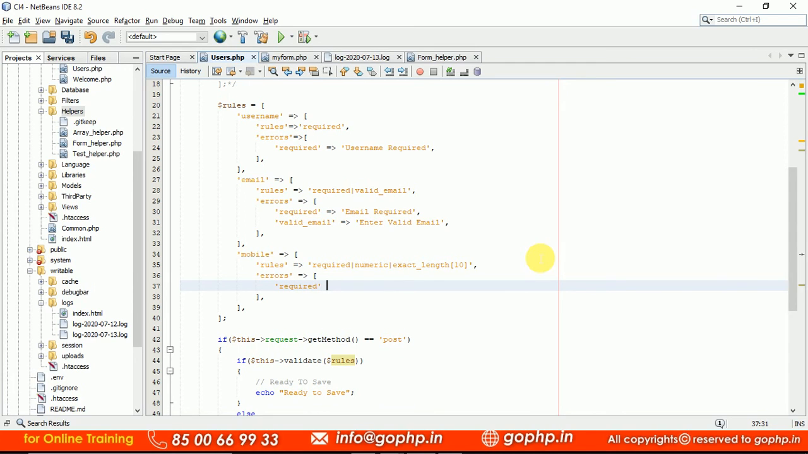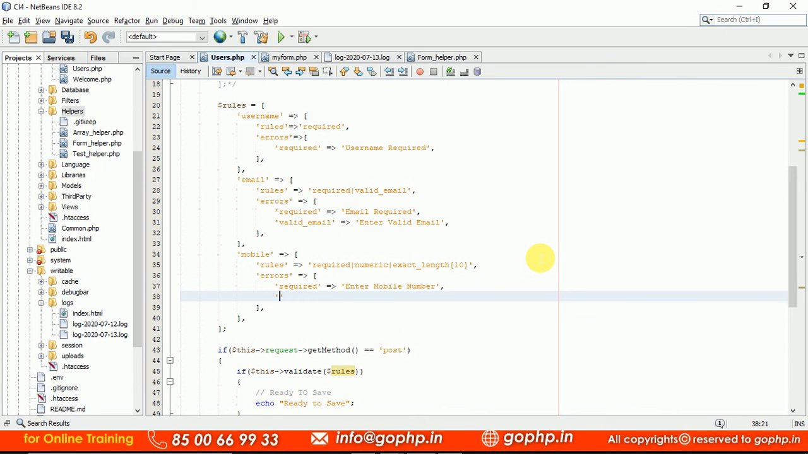Required. For this required, what is the rule you want to apply? Enter mobile number. That is the message. Second one, numeric. Numeric.